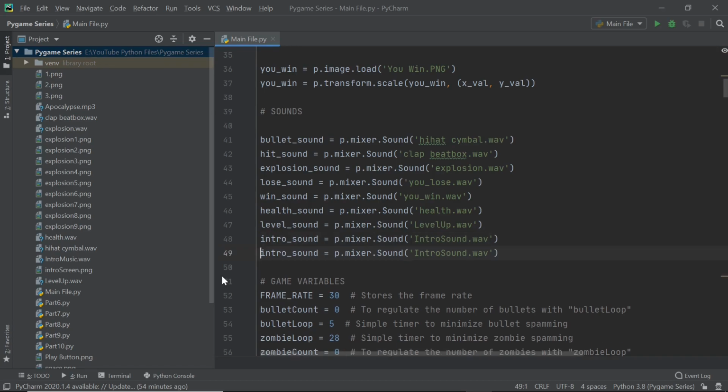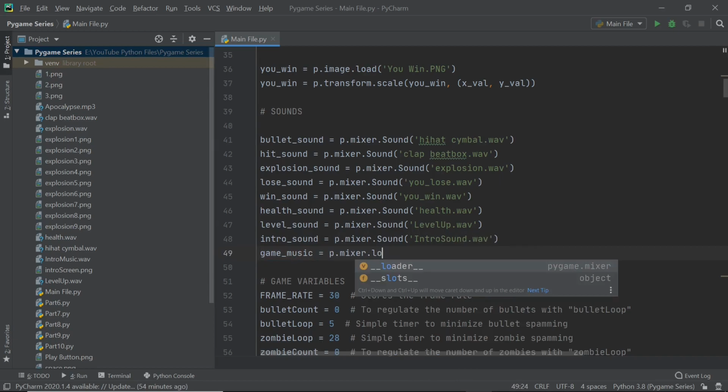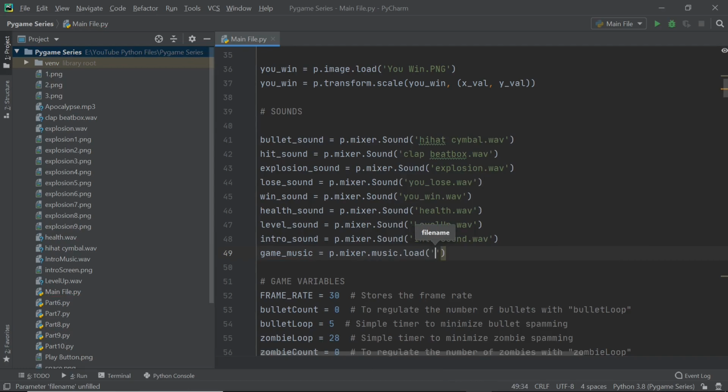So here, instead of intro sound, I'm going to say game music, so game underscore music, and instead of p.mixer.Sound, I'm going to say p.mixer.music.load. Now you can type in the file name inside this. In our case, the file name is going to be apocalypse.mp3, there we go. That's going to be our music.